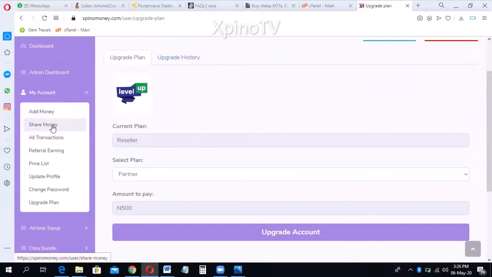Now, on that particular my account, there are other things you can do there. We have share money, not sharing money to bank, please, sharing money to the wallet of another user of XpinoMoney. If you click on all transactions, you will see everything you have done on XpinoMoney.